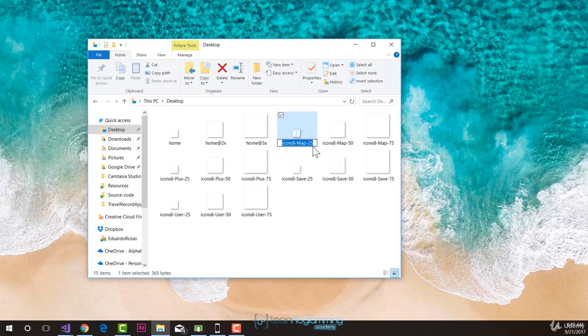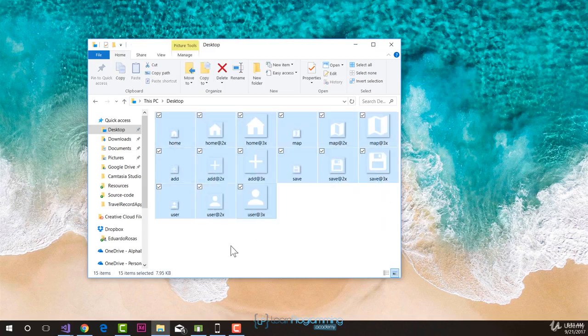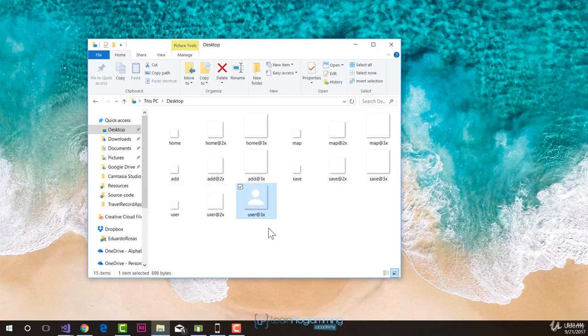For the map icon, for example, this is going to be map. The bigger is going to be map at 2x. And the biggest is going to be map at 3x. And so on and so forth. So once you have changed the names, you'll have something like this. You'll have the original, you'll have the 2x, and you'll have the 3x. It is this way that iOS is going to know which icon to use depending on the resolution of the screen. Very similar to what Android does, but with folders.